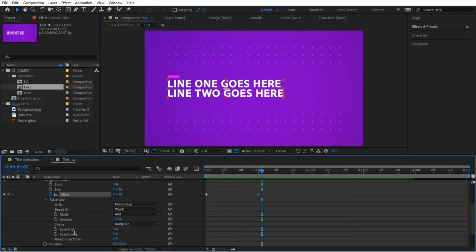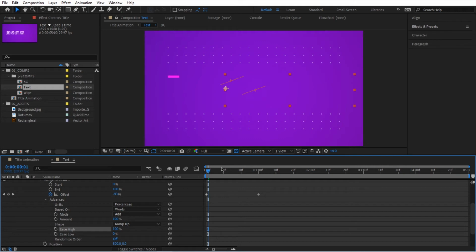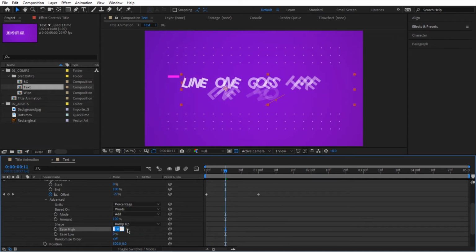We have this ease high and ease low. So ease high is for start animation. This is where we can adjust easing for our starting animation of our text. So right now, if I set this to 100%, the text is going to be pretty smooth at first. As you can see, it's going to go slowly and then snap, something like this, one at a time. So that's what ease high does. But I'm going to set it to something like 0.